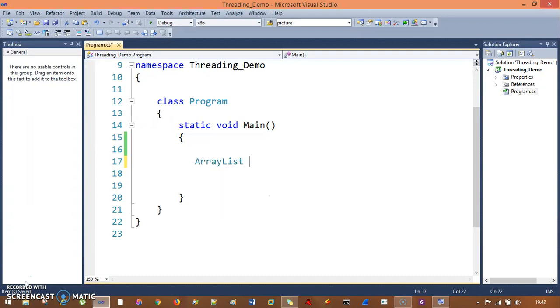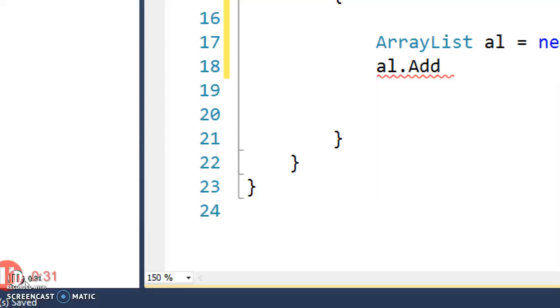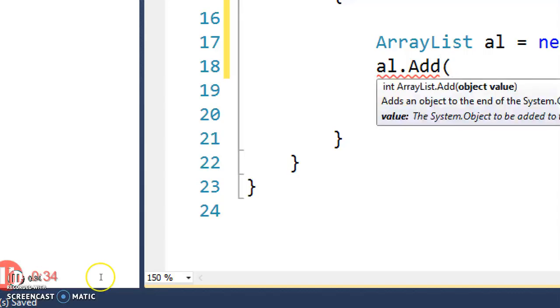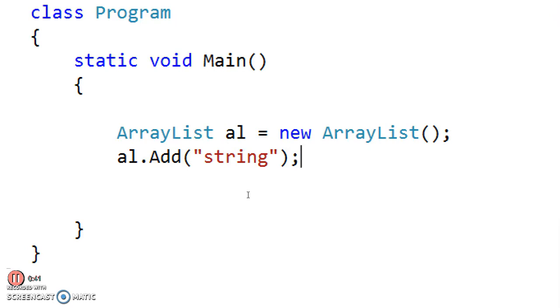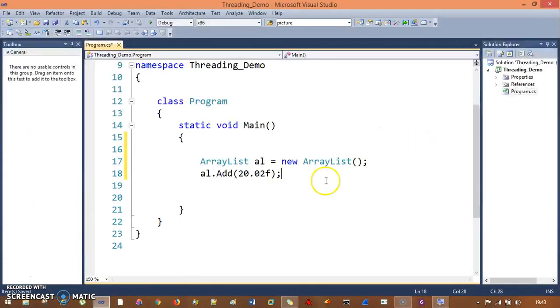So, if I have ArrayList al equals new ArrayList, actually we had seen this, but just to refresh the concept, I'm writing this out. al.add, you can see it needs an object value, so I can pass anything here. When I run this, it passes a string, a float, any value. It's not all about string. I can pass any value. It will not give me any error. It simply passes it and stores it. So this is not a good idea when we are dealing with type safety.